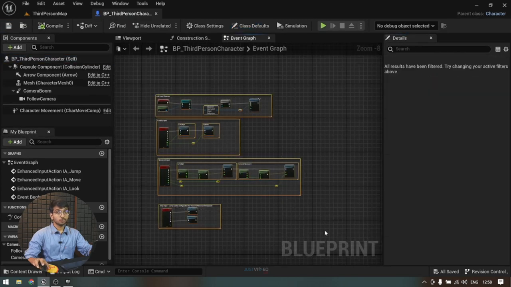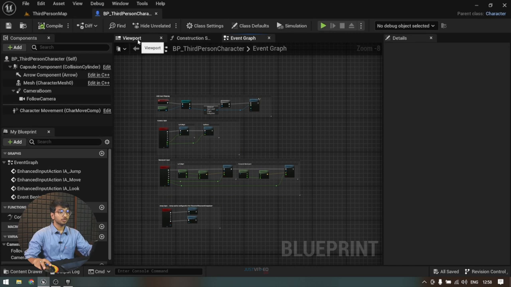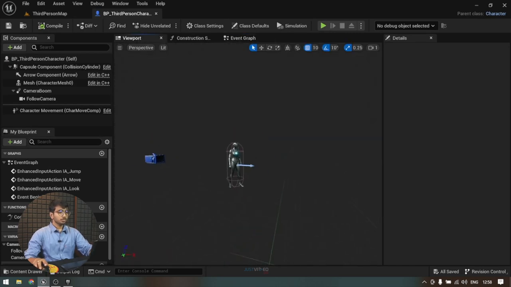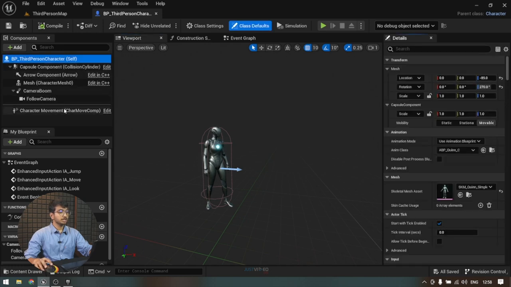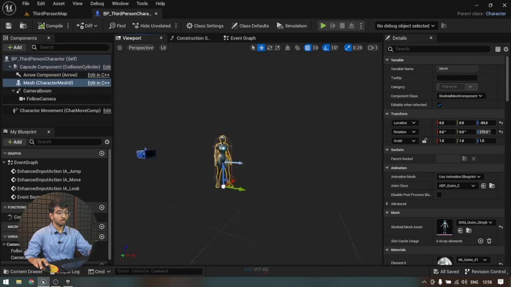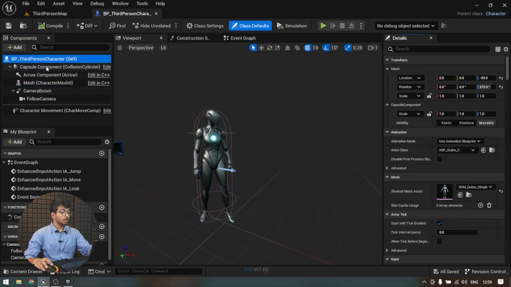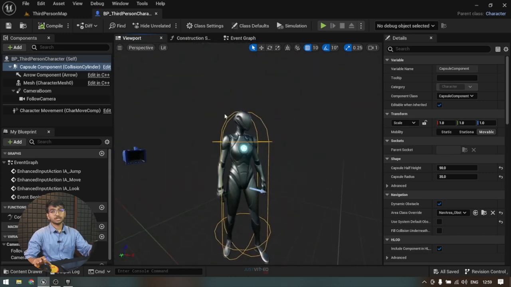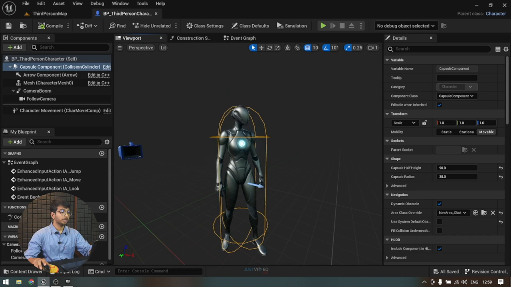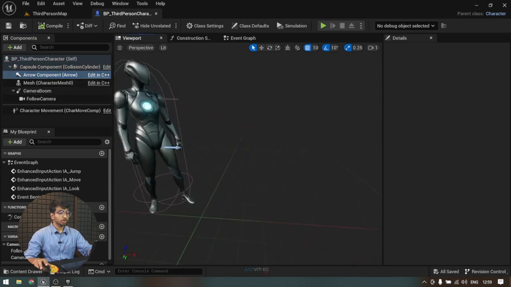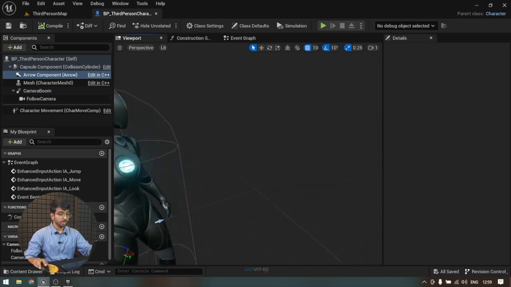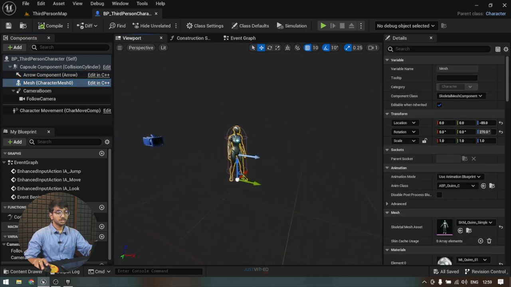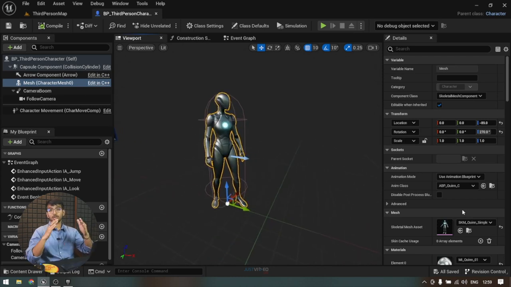Now this might seem overwhelming, but it is not. First of all, we will start going in the viewport. This is our character, and in the left side panel, these are the things that our character is using. First of all, this is the capsule component. This is basically the base of this character. So this handles the collision and all. Now this is just the arrow component, just to see the front direction of our character. This is mesh. Mesh is basically the character.